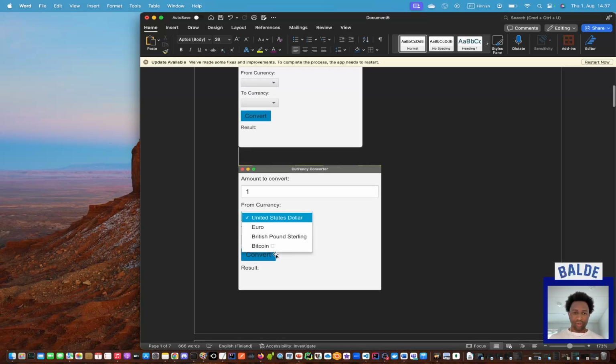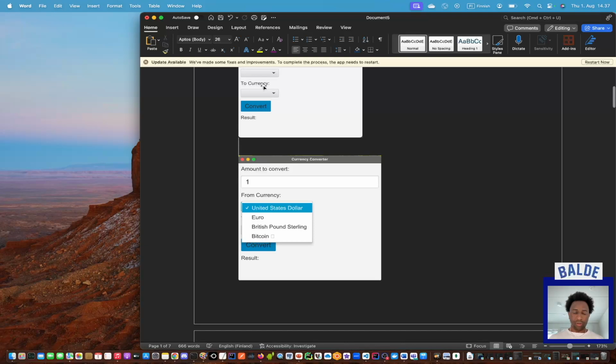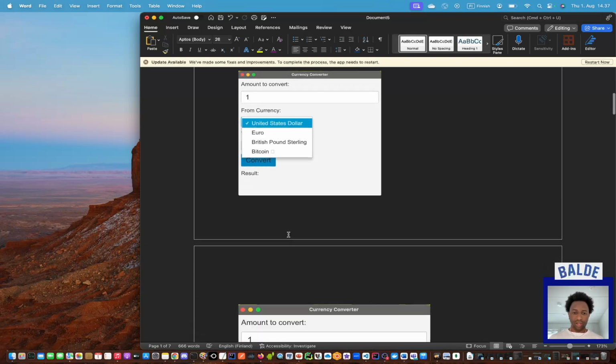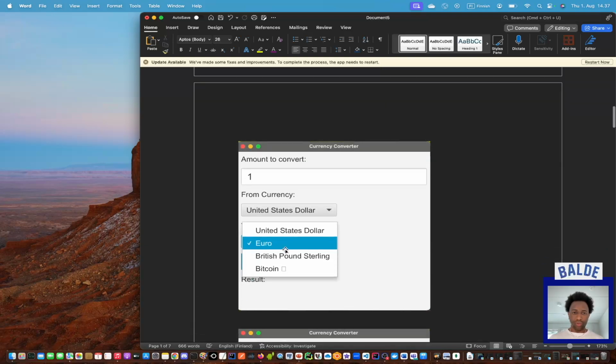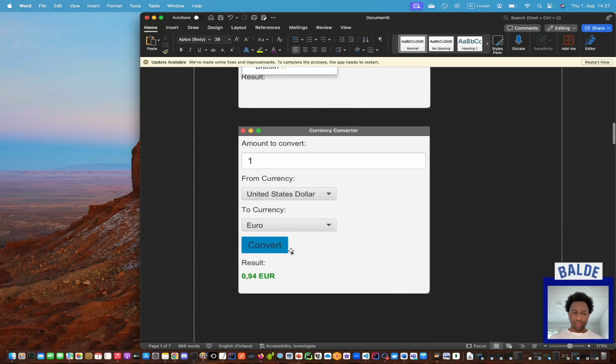Next, you will do the same for the currency here, like this one. As an example amount to convert, we choose $1, from here to euro, and then we will press this button, convert. So the conversion result, if everything works fine, we will have the result here.